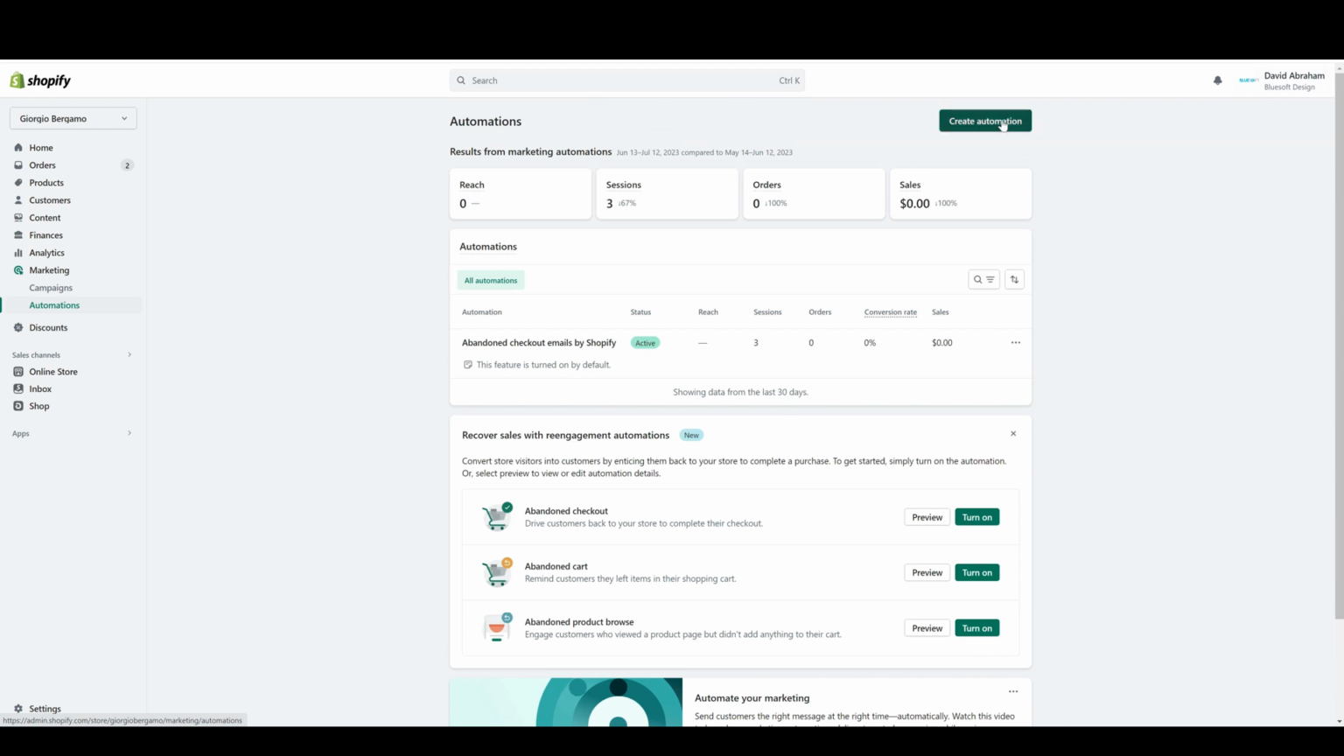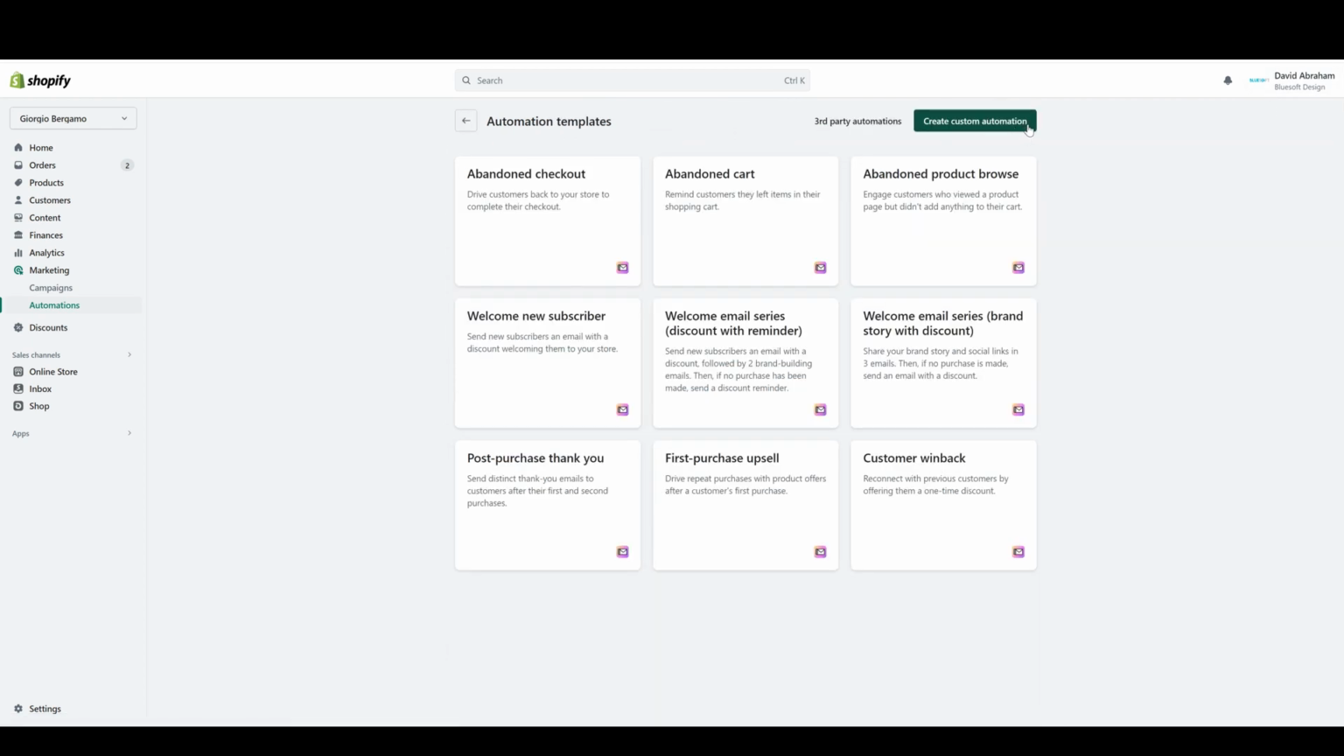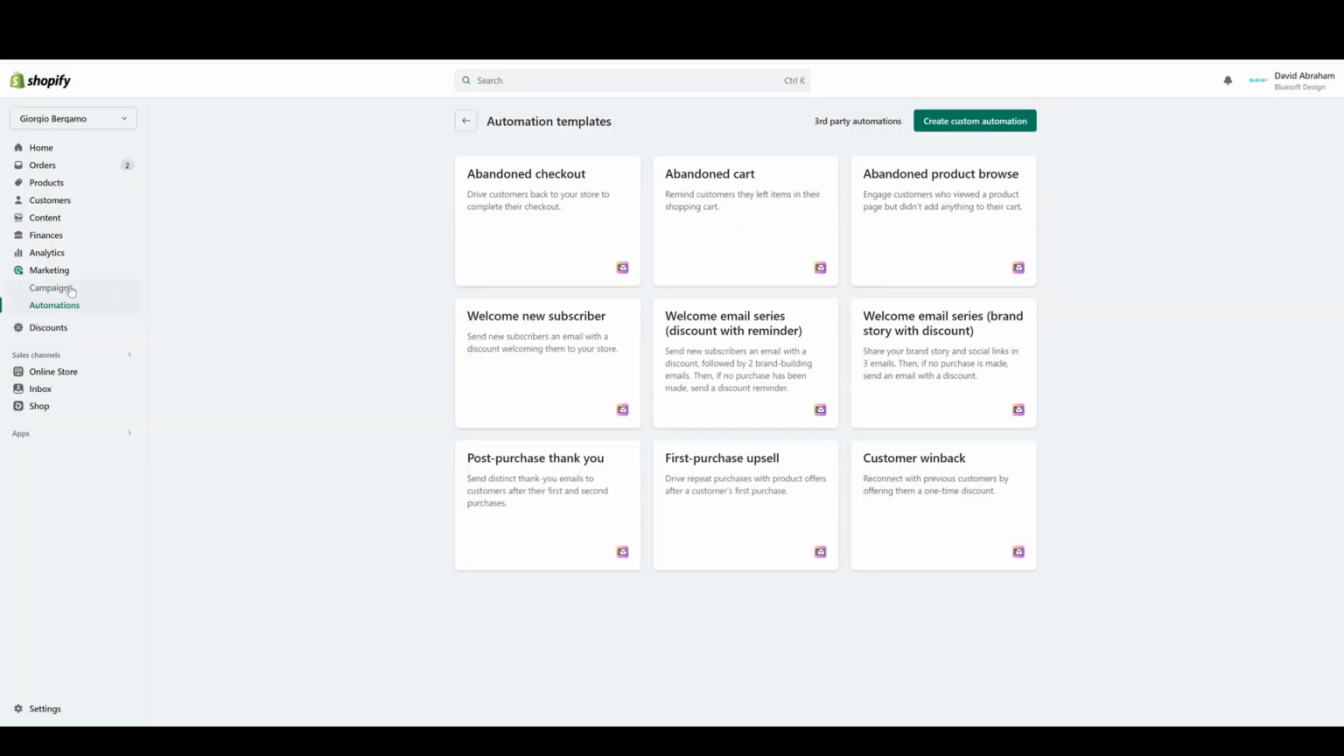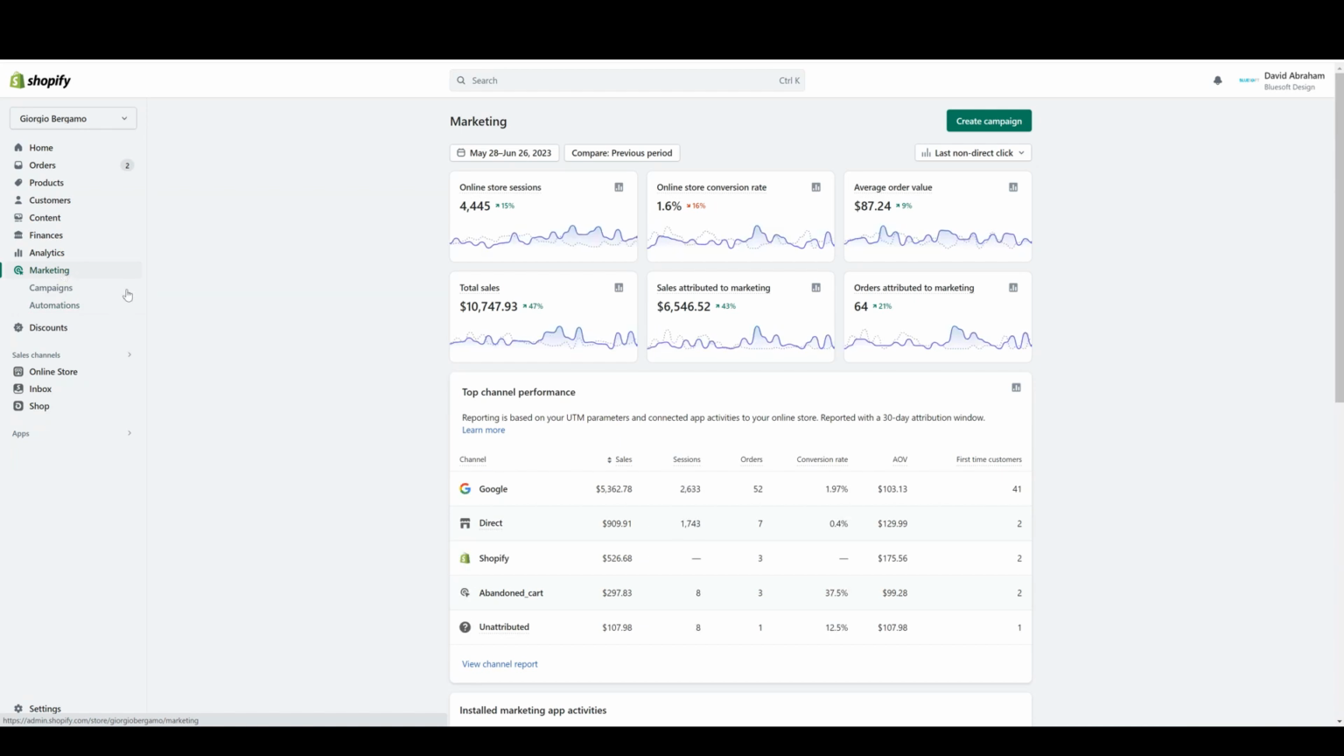You can also click the Create Automation button over here, and you can select from these pre-built automations. It will show you down here in the bottom right which apps are using and creating these automations, or you can choose the third-party automations and create an automation using third-party apps, which would be available over here. But that's the marketing tab as a whole.